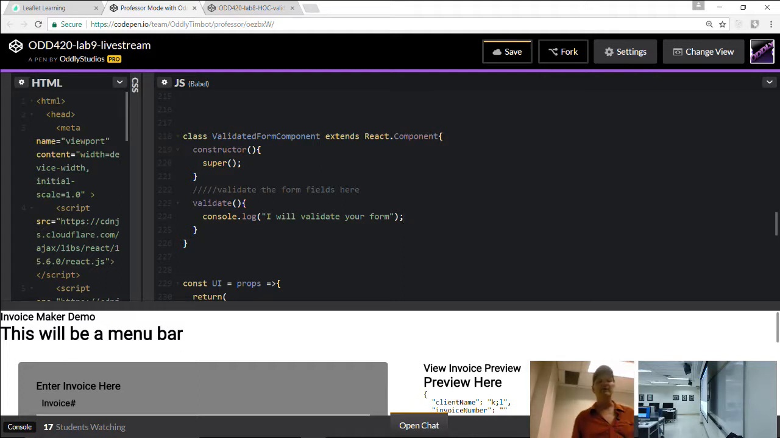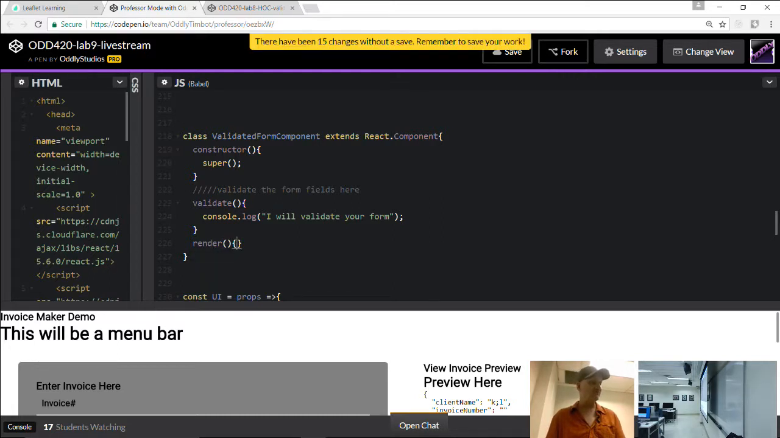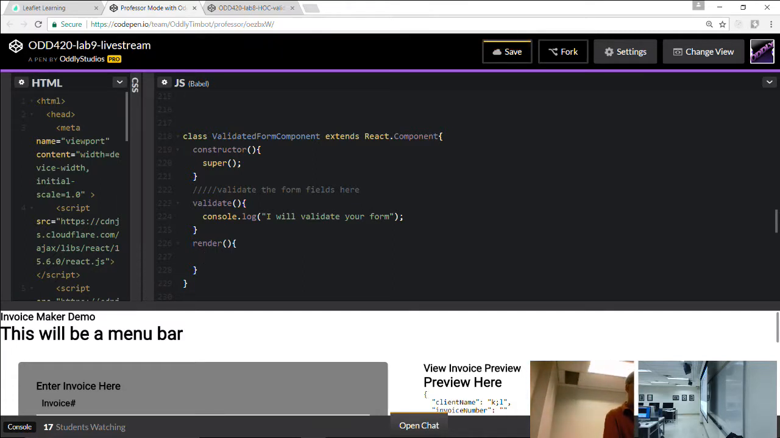Now, every component has to have a render function. But our render function in this component is going to be a little bit special. So let's make our render right here. And inside here, it's going to look a little different. I'm going to say this.props.formComponent.